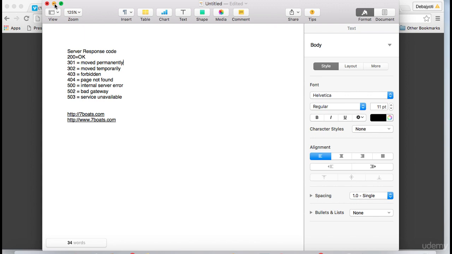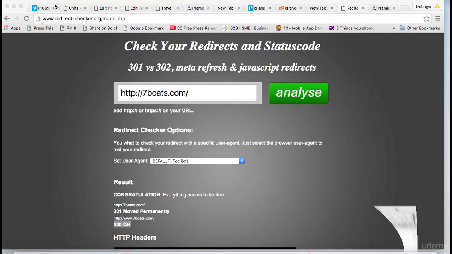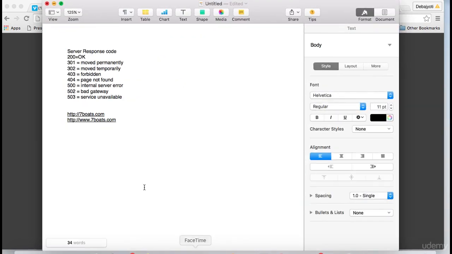Now the question is how to do the 301 redirect. We can do it in two different ways. One is from your hosting panel, the cPanel, where you can go to the redirects tab and do it. Another one is a very important hidden file in your root folder.